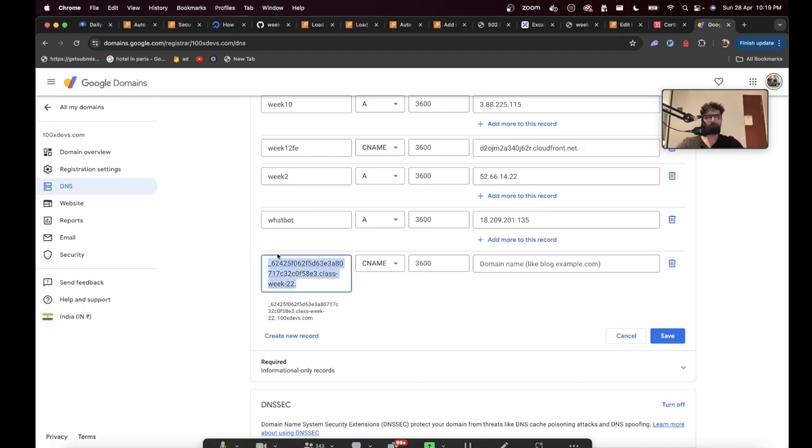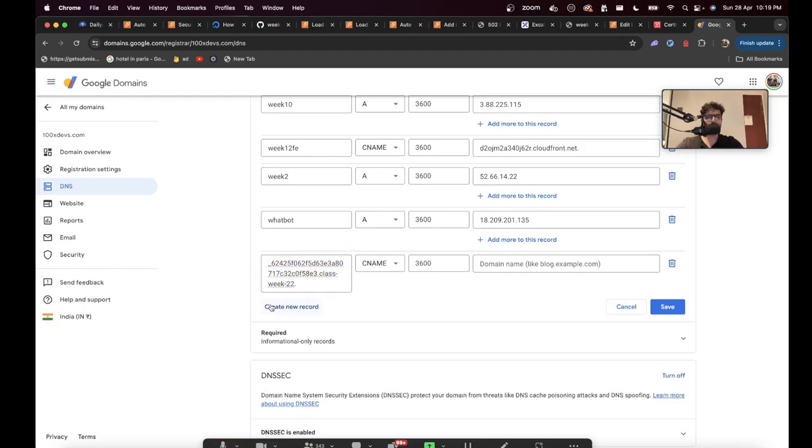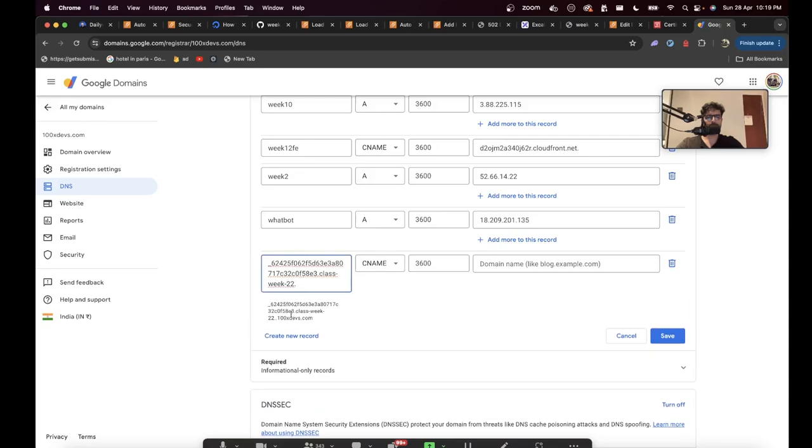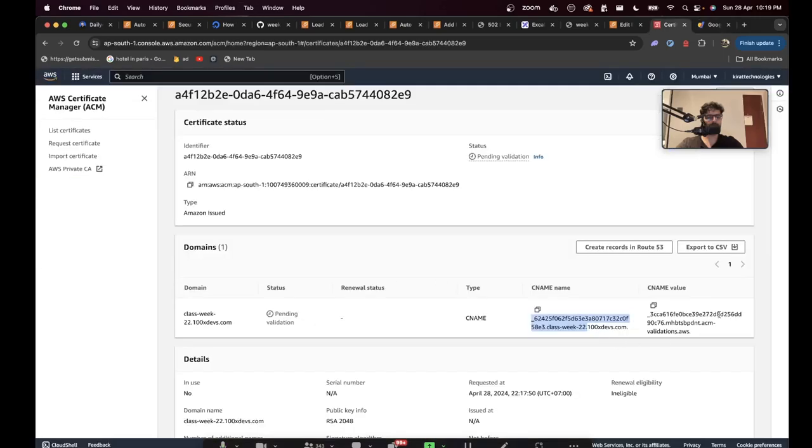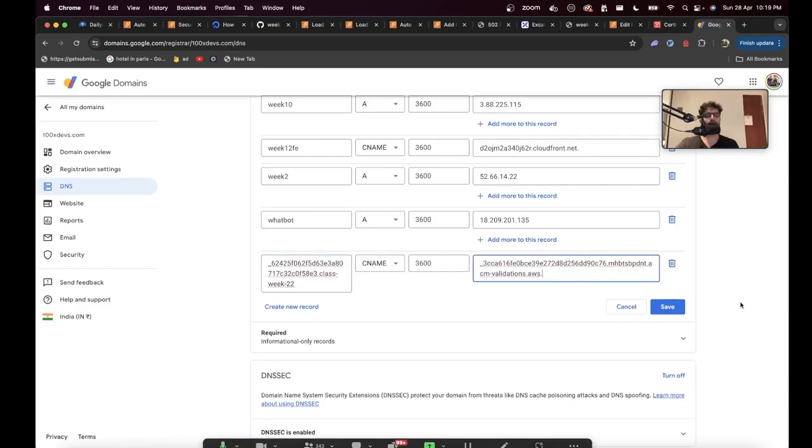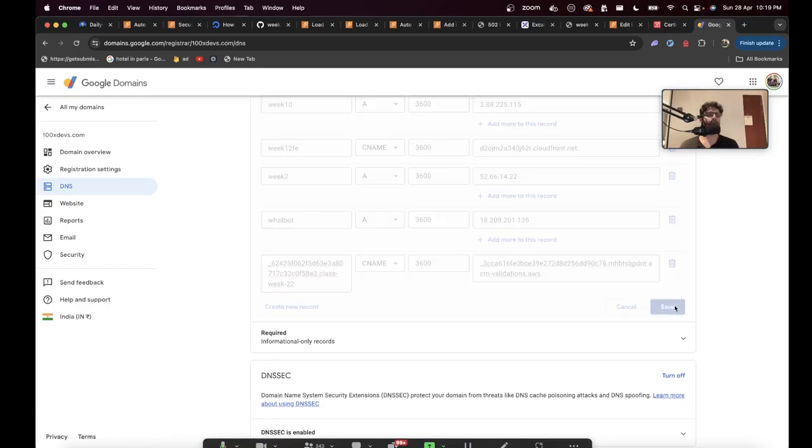If I type this over here, what is the final domain this is pointing to? Whatever this prefix is, .100xdevs.com. And where should this point? It should point over here. Why am I doing this? To prove to AWS, hey, I own it. You asked me to put this, and I've put it. That is how I prove to AWS that I indeed own this domain.